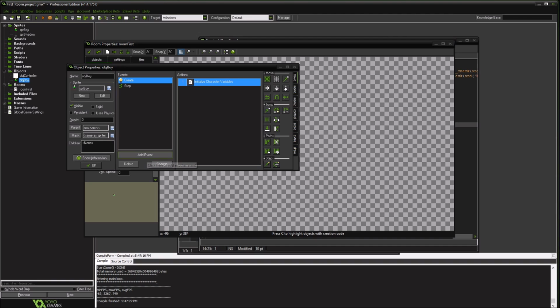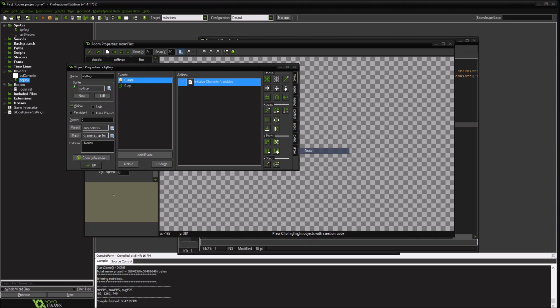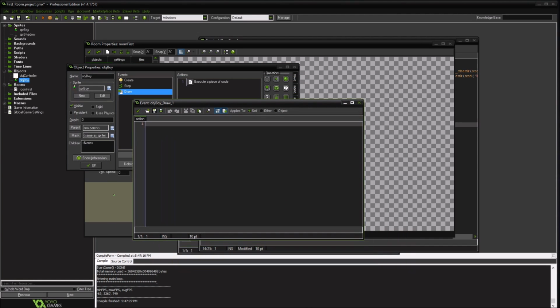So in our character event, every time we draw something, we're going to change it. We're going to change how we draw our character. So in the draw event, we're going to add just a little bit of code. To draw yourself, the original sprite, we'll do draw self.